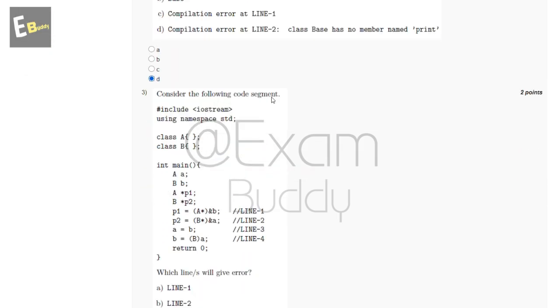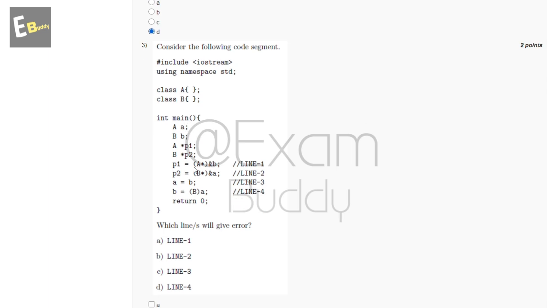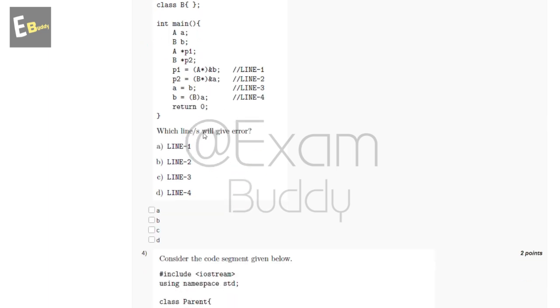Now let's go to question number 3. Consider the following code segment. So this is our code and the question is which lines will give error. These are the options: line 1, line 2, line 3, line 4. So the answer of our third question is C and D, line 3 and line 4.